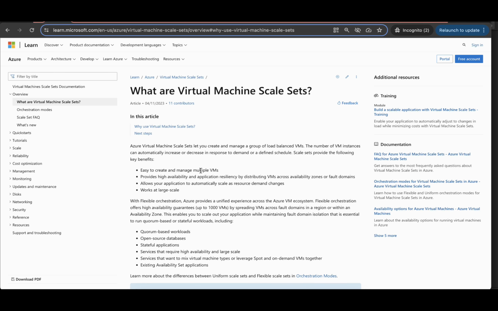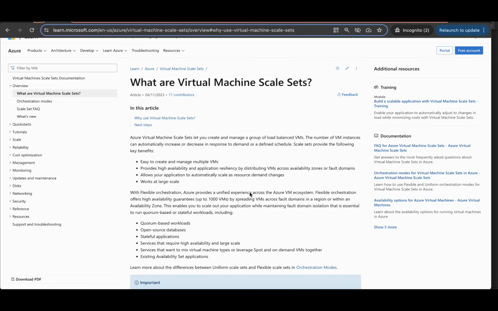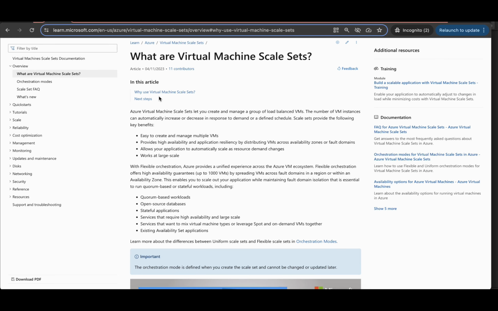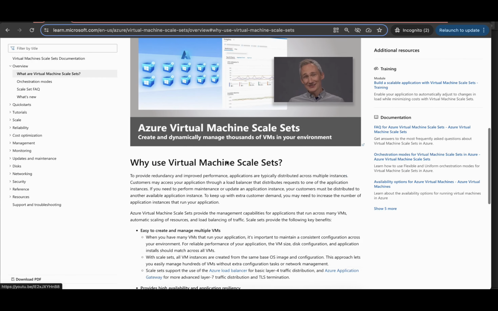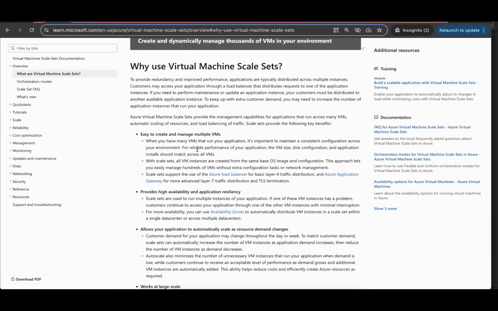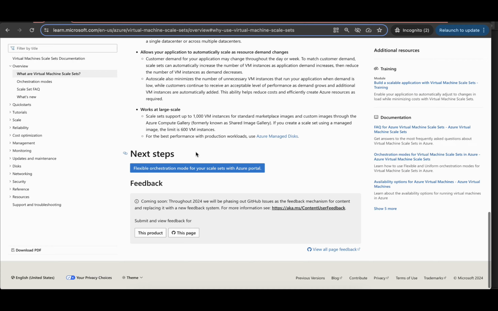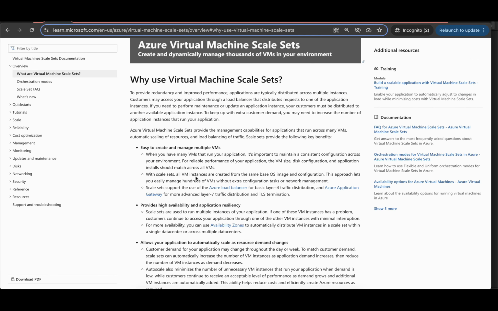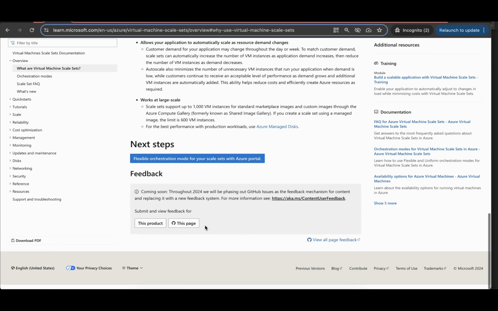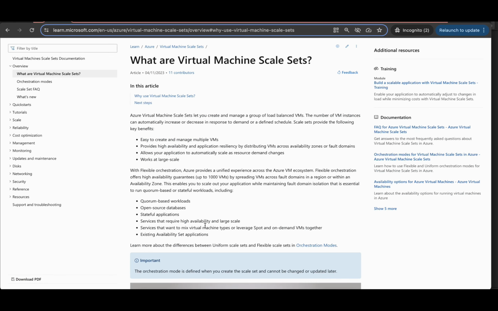To study more on this, you should know what virtual machine scale sets are and why to use them. Please go through this article. You should be aware of these things, as a lot of questions can come from these points. I'll leave the link in the description of the video.